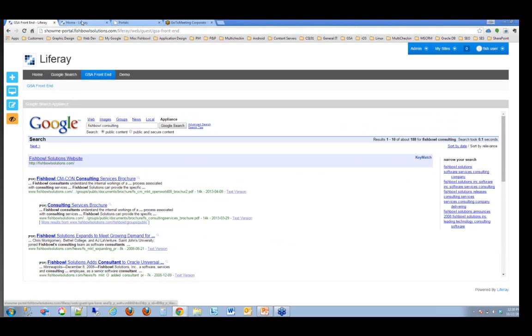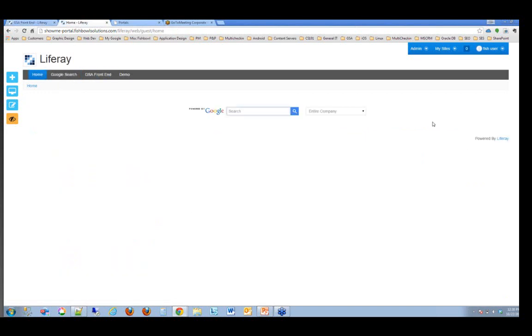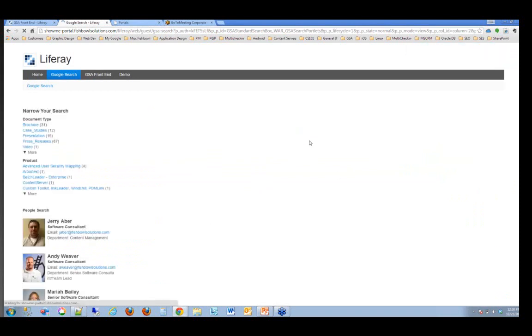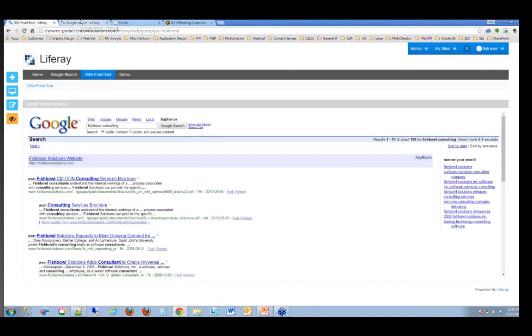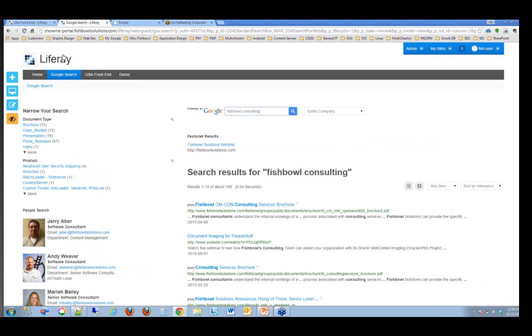Now I'm going to switch over here where I have a blank page. I have a search box on a page. So I'm going to search again for Fishbowl Consulting. And you'll notice the difference right away between these two search experiences. This one is much more integrated with the look and feel of the portal, just the size of the fonts, the colors, the way it looks.